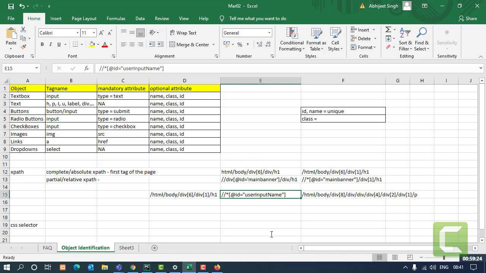We use the forward slash to move further in the hierarchy. We are based on the tag names in the XPaths, right? But in CSS selector, we actually don't use the tag names, or we are not dependent on the tag names, nor do we use the forward slash to move further in the hierarchy. There are different rules to make the CSS selector, right?